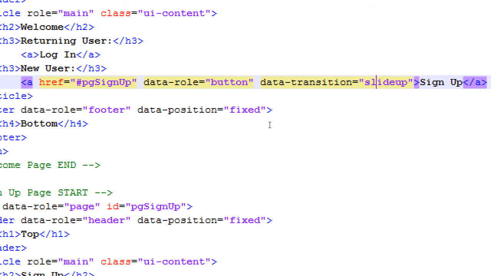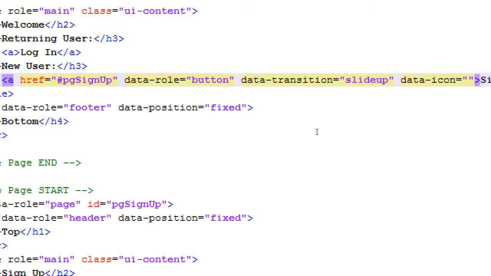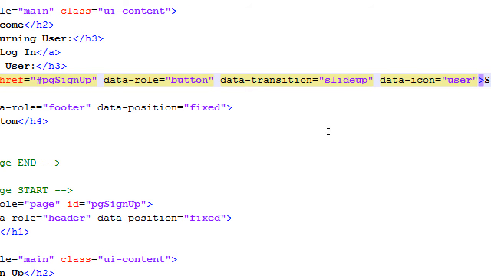We can add an icon. I'd have to go look up jQueryMobile.com to find an icon that would make sense here. Well, maybe there's an icon of user, a little icon of a person. Click here to go create an account. Let's try that one. Data-icon equals user. You can save it and test it. And what should happen is you click on this button, and it does go then to the sign up screen. An animation should move the sign up screen into view.